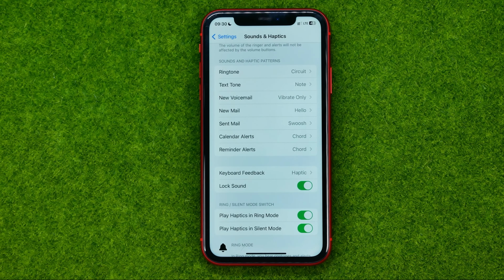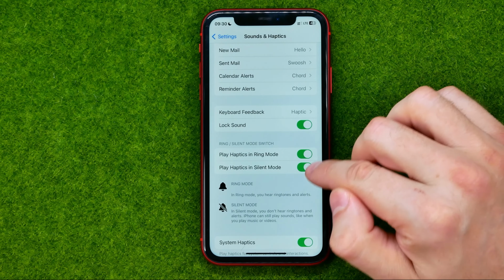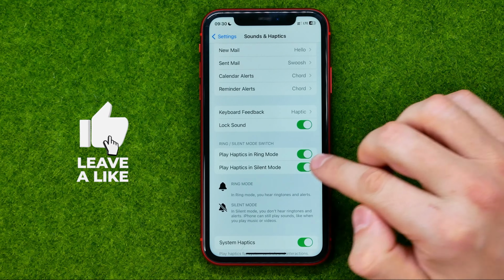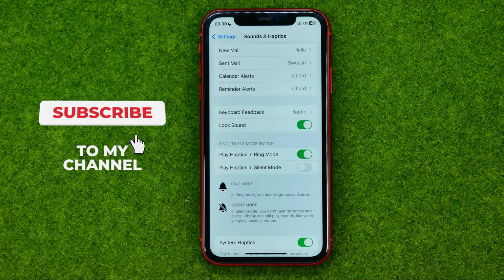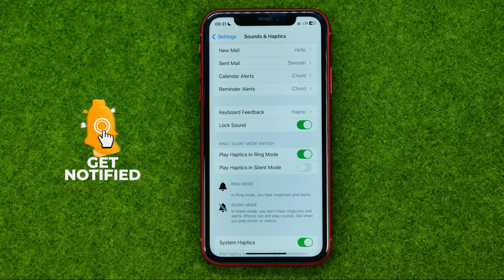If you want to play haptics in ring mode or silent mode, you can turn on or off those switchers. So let's say we want to turn off vibrations on silent mode, all we have to do is just tap at that switcher. That's how you can easily change your iPhone vibration.